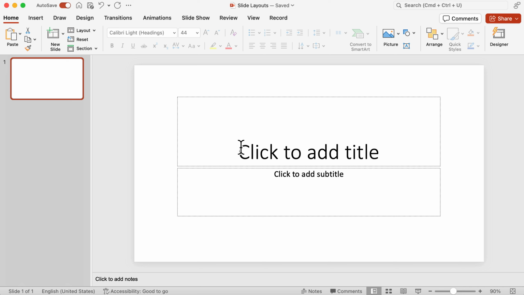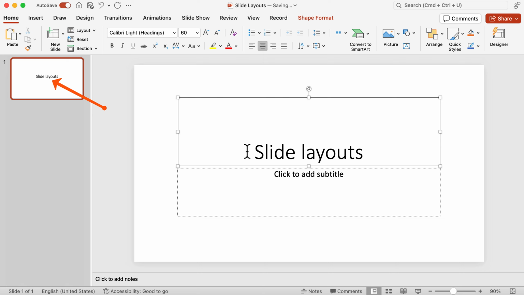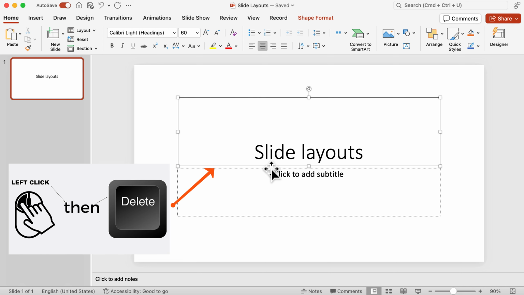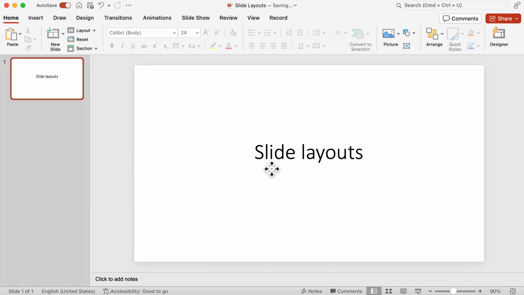So for instance, let's click and add a title. Let's type "slide layouts." As you can see, as I was typing, the thumbnail was updating with the title. Now typically with a title slide like this, for the subtitle you generally put the presenter's name or something. For this example, let me show you the flexibility of this: if you didn't want a placeholder there, you can simply click on it and delete it. I just click on the delete key on my keyboard and there it goes. So all we have now is "slide layouts."